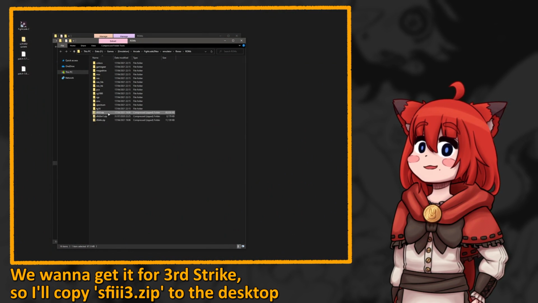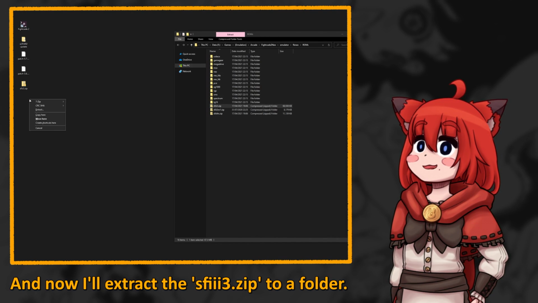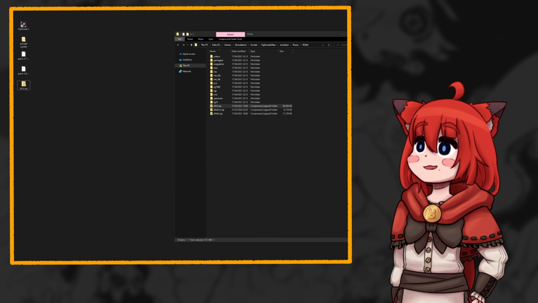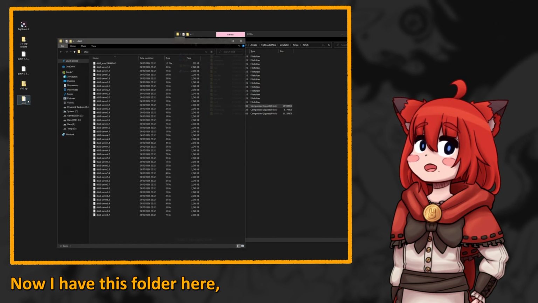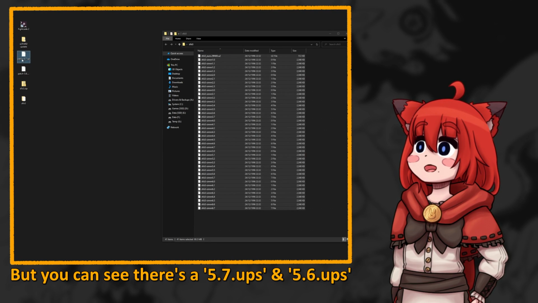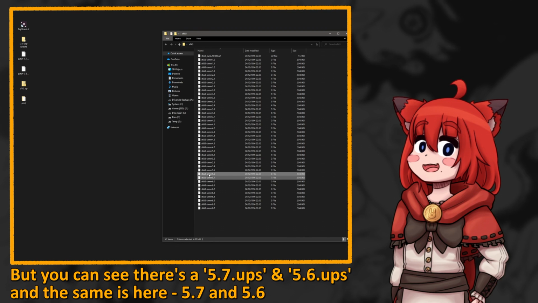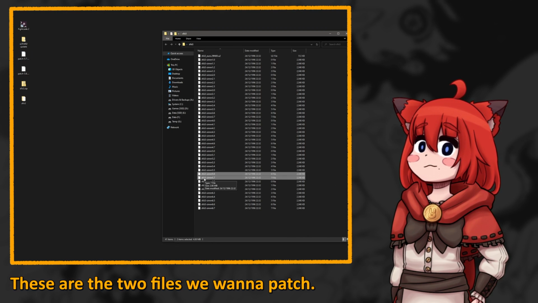We want to get it for Third Strike, so I'll copy this to the desktop, again to make things easier for myself. And now I'll extract the zip, the SF3, to a folder. Now I have this folder here, and as you can see there's a bunch of files, right? But you can see there's a 5.7.ups and 5.6.ups, and the same here, 5.7 and 5.6. These are the two files we want to patch.